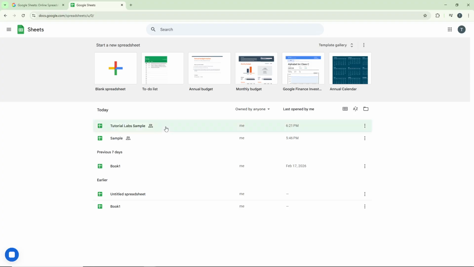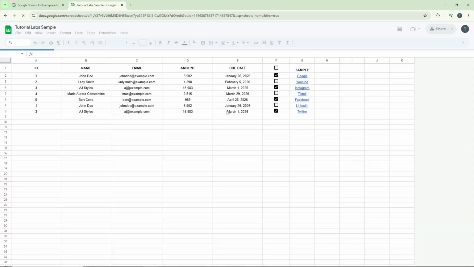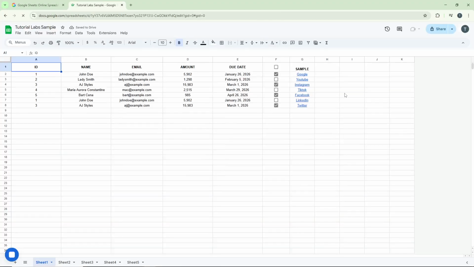After logging in, you'll land on your Workspace dashboard. This is where all your Google applications and files are accessible. From here, simply click on the spreadsheet you want to share. It could be an existing file you've been working on or a new one you've just created. Either way, opening the specific spreadsheet is necessary before you can adjust any sharing settings.